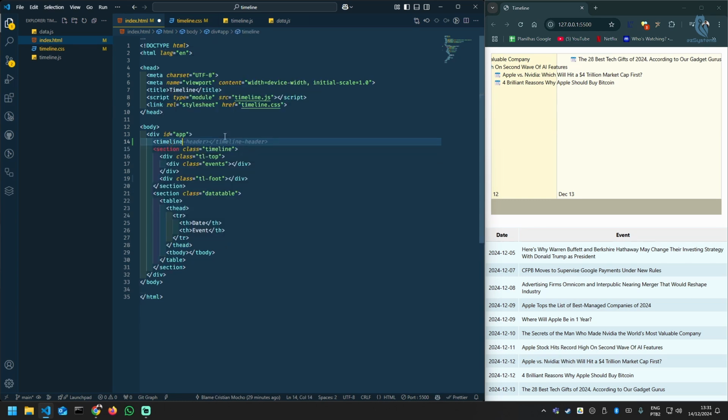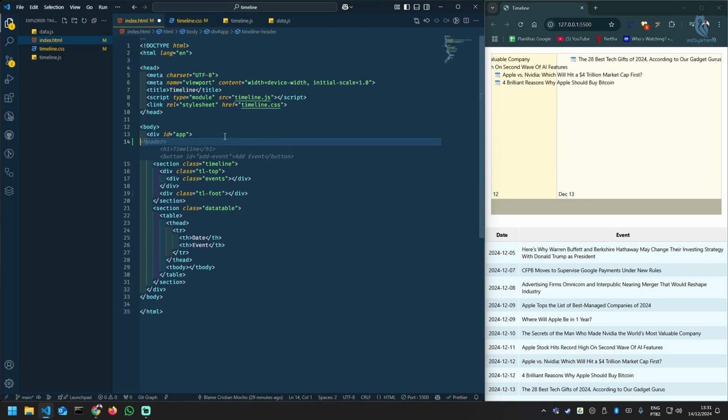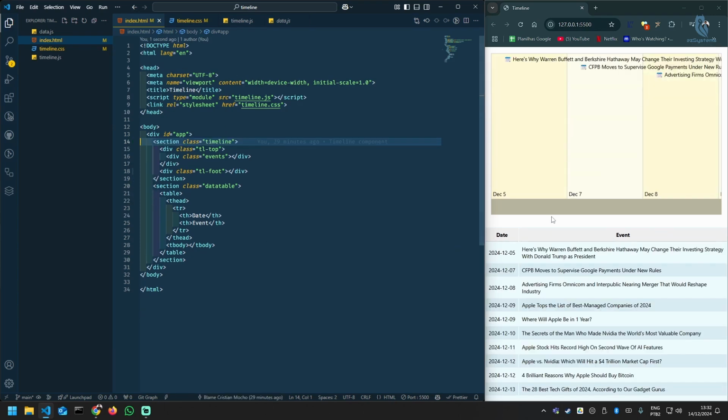timeline, and there you go. It would be something like this. But yeah, for now, this is what I have. I am going to work on this just to see if I can do it.